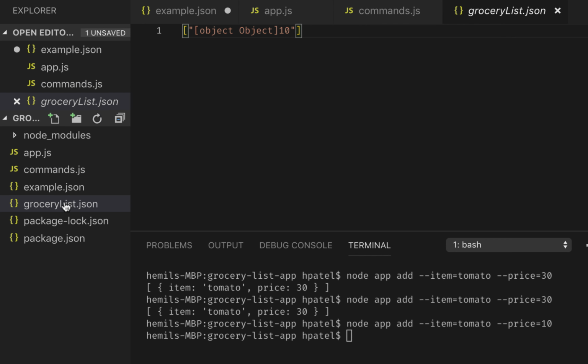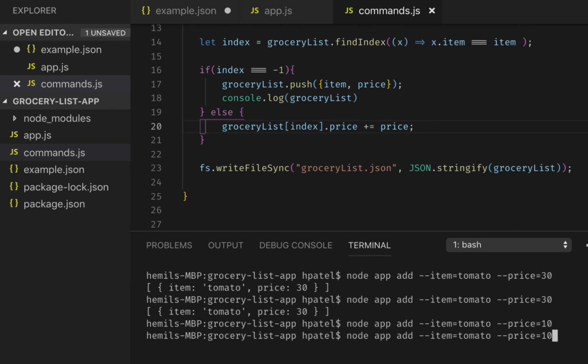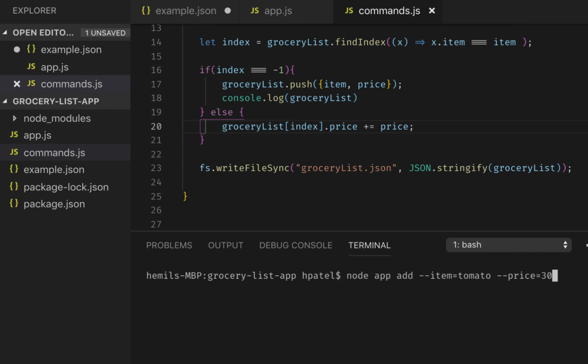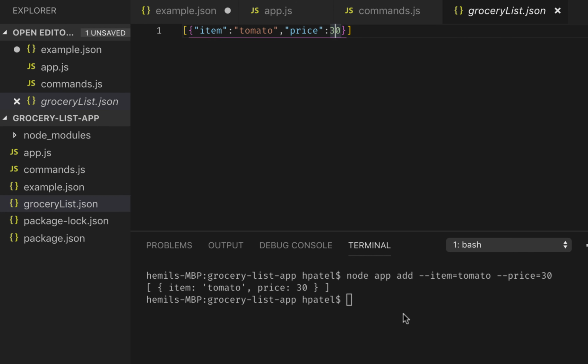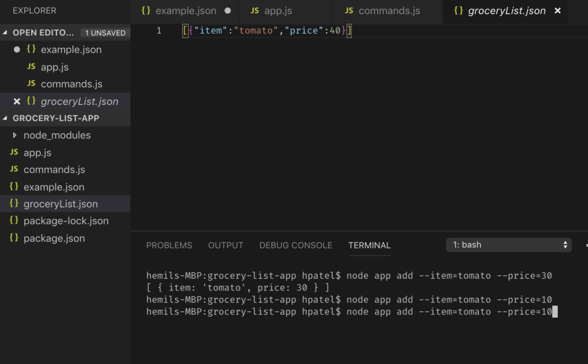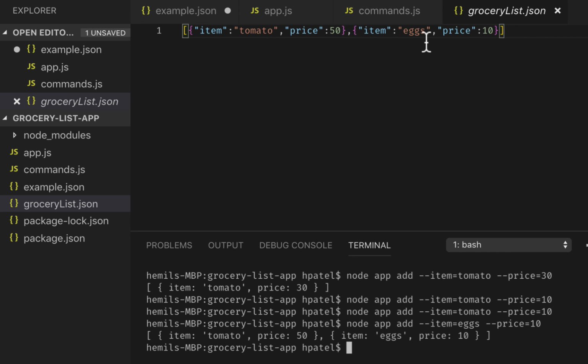So I'm just gonna delete the grocery list file. Let's run this with, all right, so now let's run with price 30, tomato price 30, and it creates a file, as you can see. Now let's run it with price 10. Now it increments it. If I do it again 10, it should make it 50. If I, instead of tomato, add, let's say, eggs, then it would create another entry, item eggs, price 10. So it seems to be working fine.